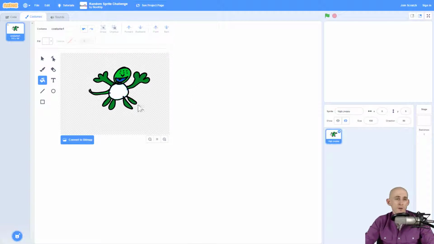Once you finish drawing your sprite, you're then going to give the sprite a name. So I name mine the Ugly Puppy. And then you're going to create a short story, a dance, a game, or whatever else you can come up with for your random sprite project.